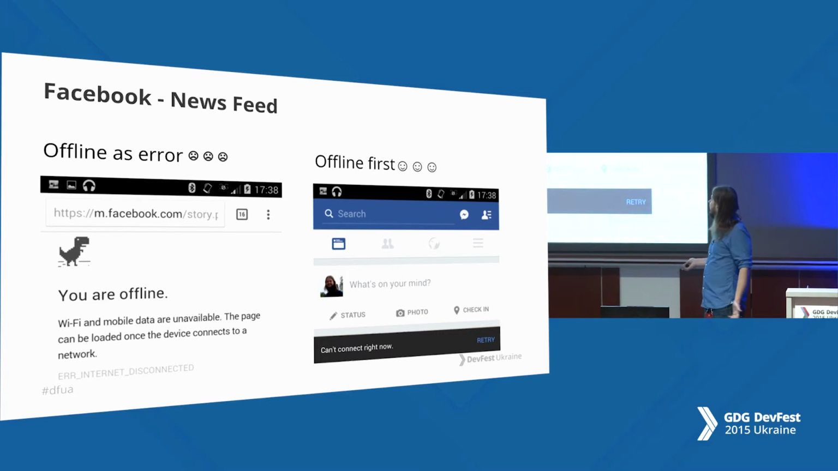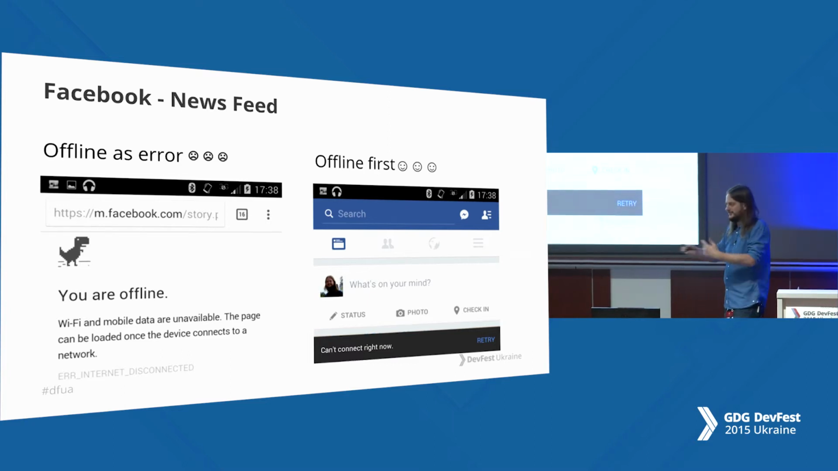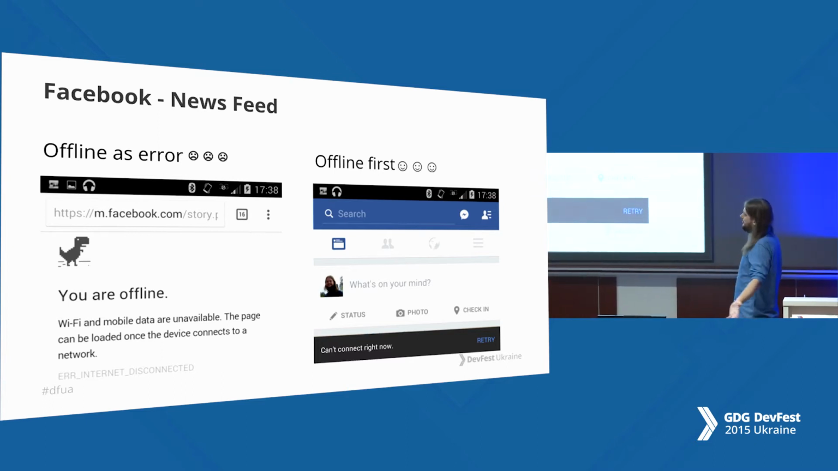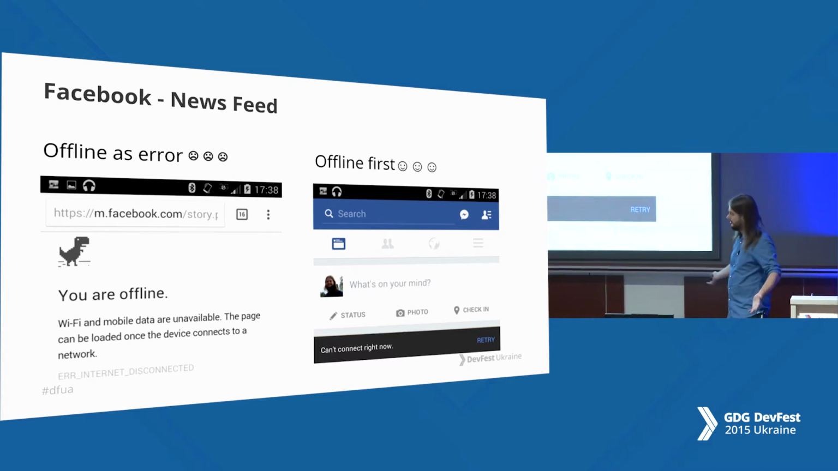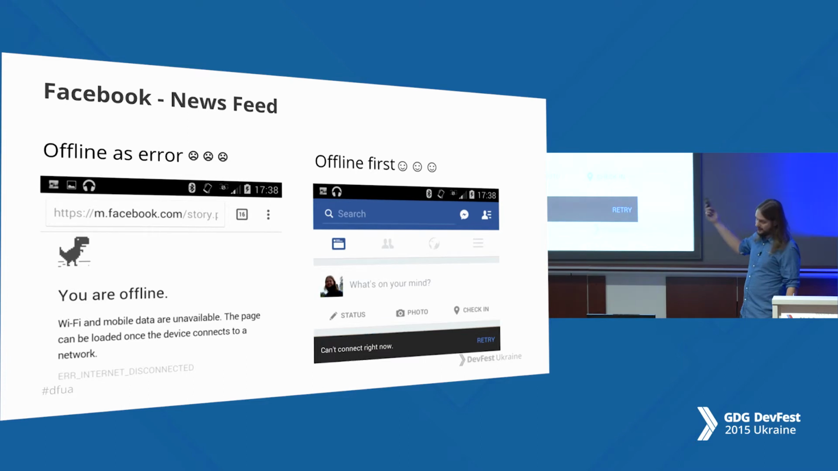So, if I don't have a network, if I try to open Facebook in a browser, I just see an error. You are offline and that's it. I don't see an interface, nothing at all. Just this ugly picture. This is not offline first, this is offline as error. And this is not good. And if I open the app, native app on Android, I still see the screen, the Facebook screen, and I even can look at the feed. Facebook even will display me the posts that I've loaded when I had internet.